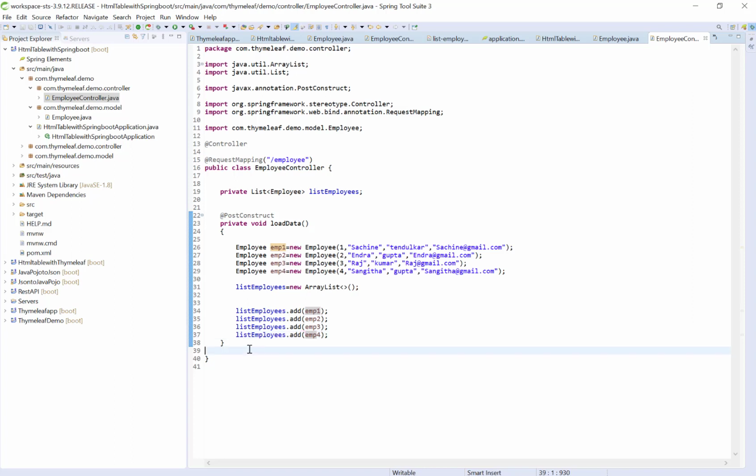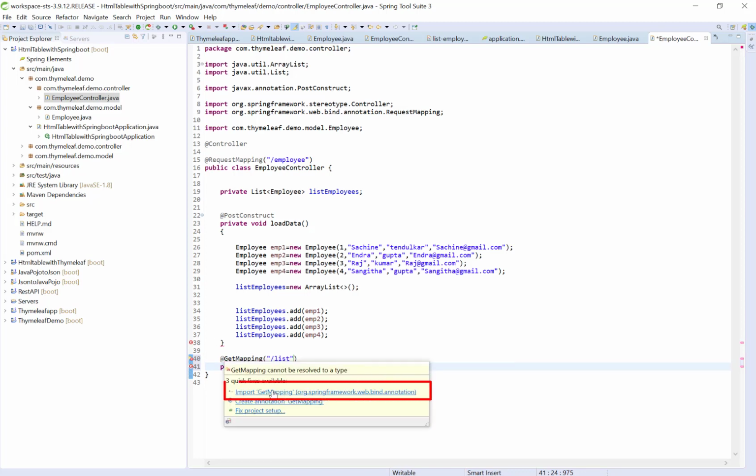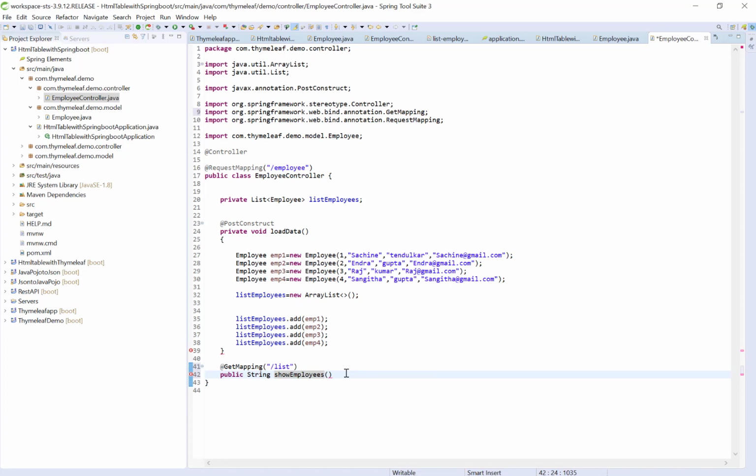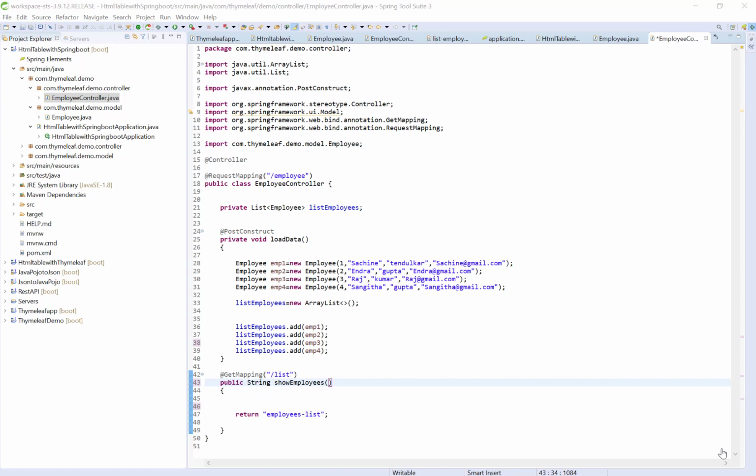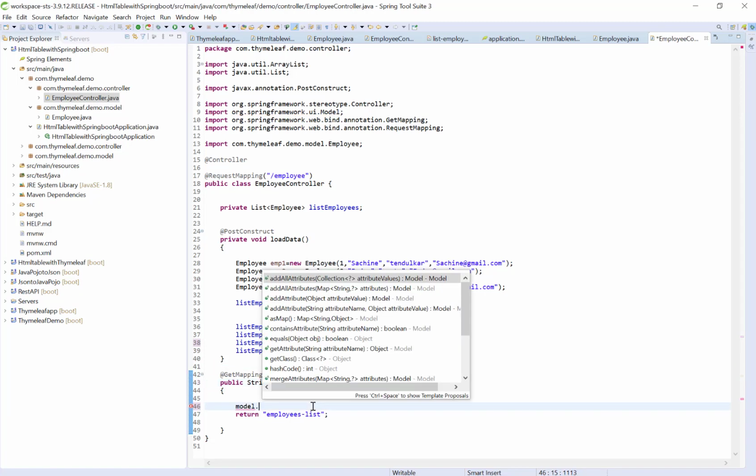Now I will create another method here. For this method I am giving the @GetMapping annotation. Inside this method I will create the model object. For this model I am adding the attribute.